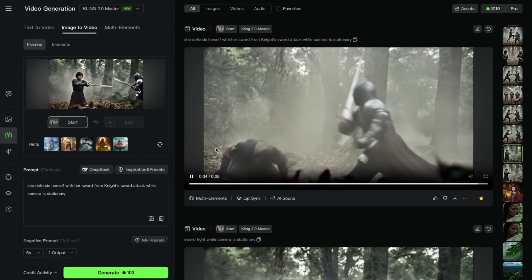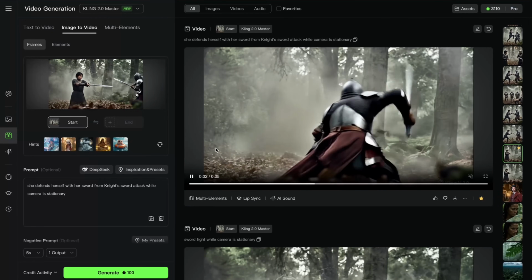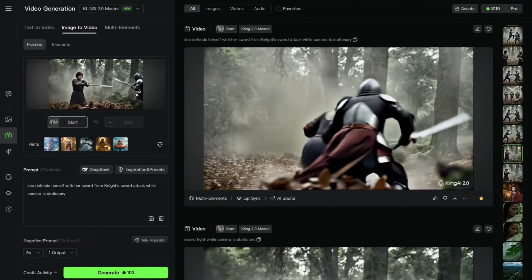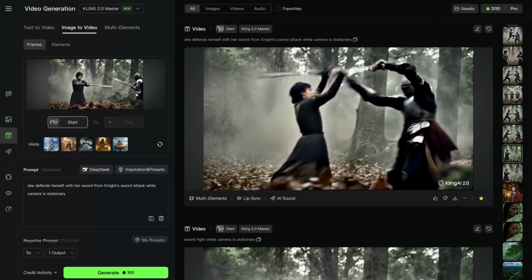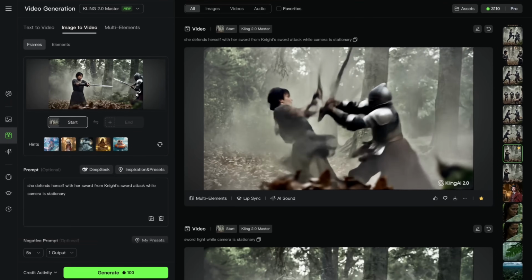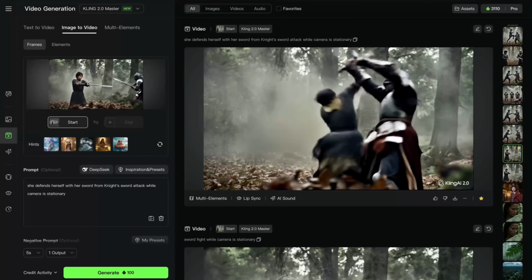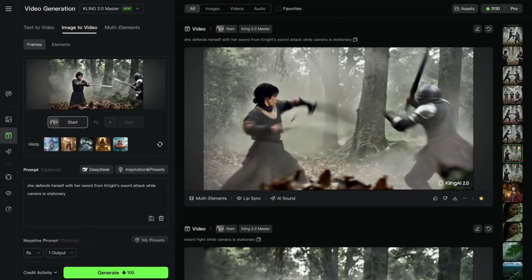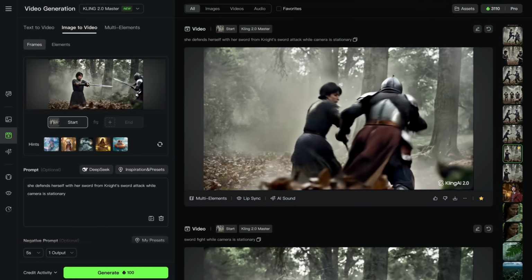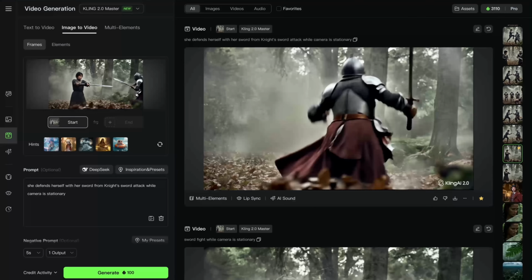Here is another complex motion of a sword fight, where she needs to defend herself with her sword from the knight's attack while the camera is stationary. So in addition to subject motion here, I don't want the camera to move. And you can see that maybe in some frames we have some coherence issues, but mostly it looks natural. If you know how difficult it is to render complex sword fights, you will realize that this is actually a pretty good result for Kling.